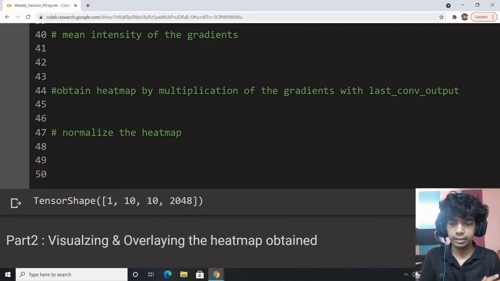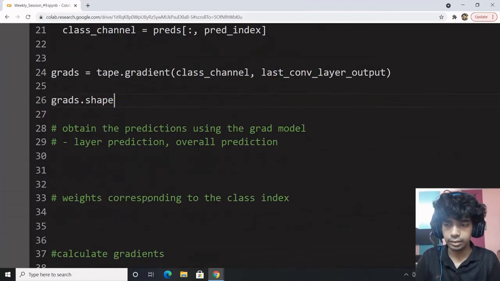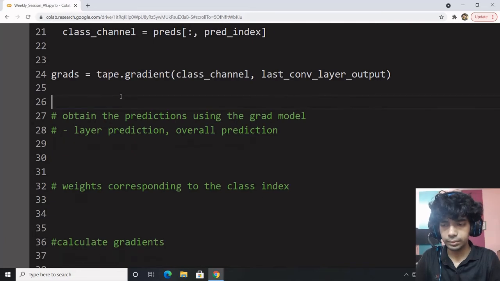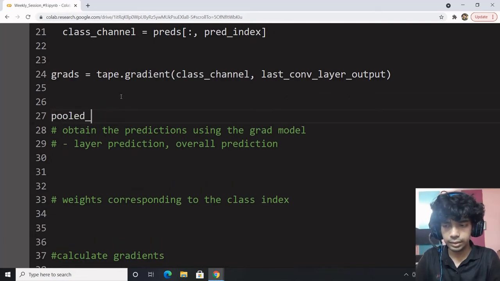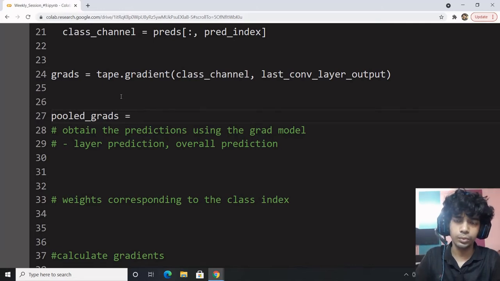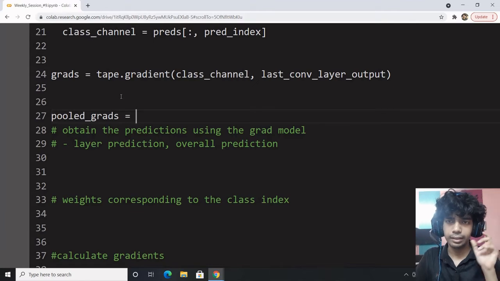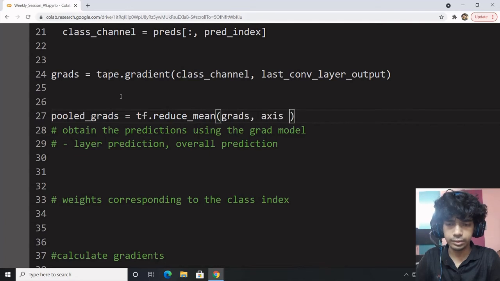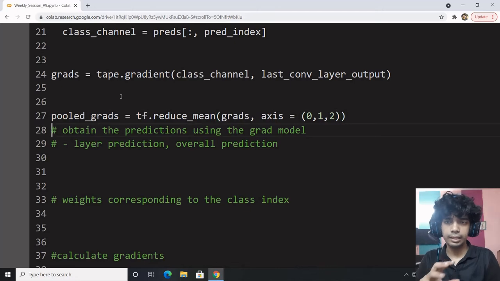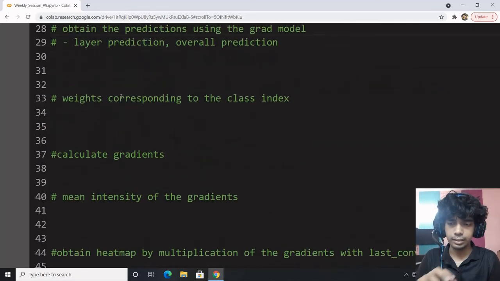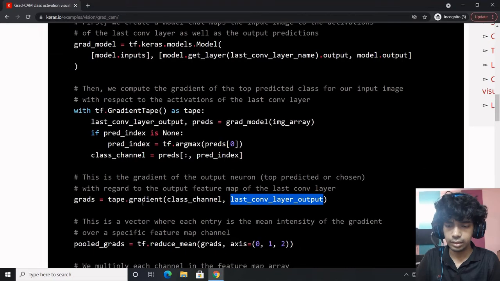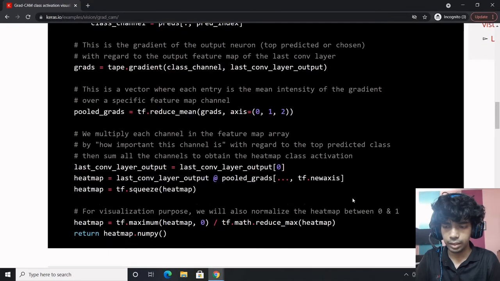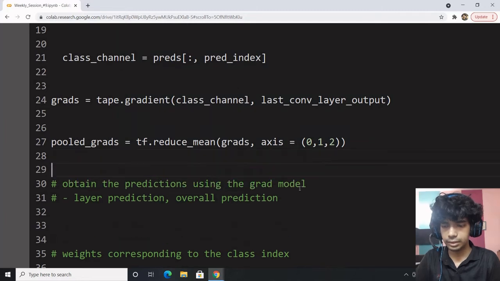Thousand, 1, 10, 10, 2048, right? Now what we are about to do is pooled gradients, which will be equal to, what will it be equal to? You want to find the average intensity, tf dot reduce mean for gradients across all the axes. So you want to obtain the average intensity of the gradients, and that is how you are about to obtain it, right?